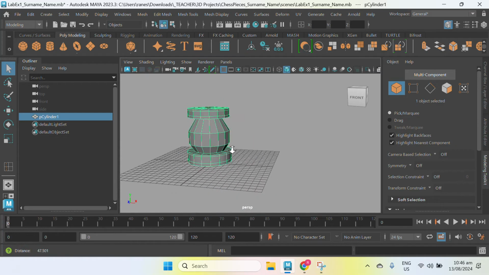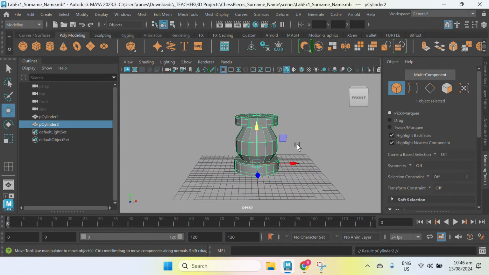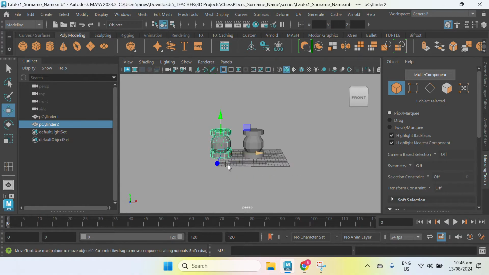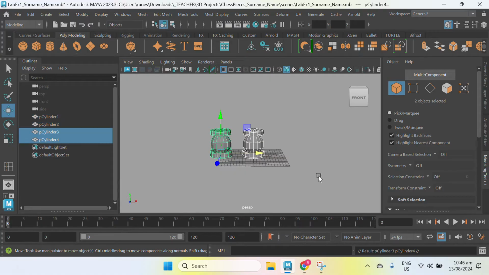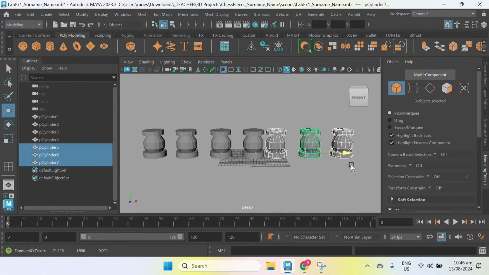Now here, I'm going to duplicate this base. To duplicate, Control D, W set aside. I'm going to create 7 copies. So I will select the 2 objects, Control D, W set aside. And then here, select the 3 copies, Control D, W set aside.